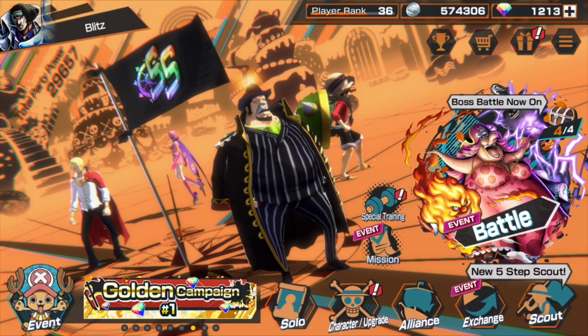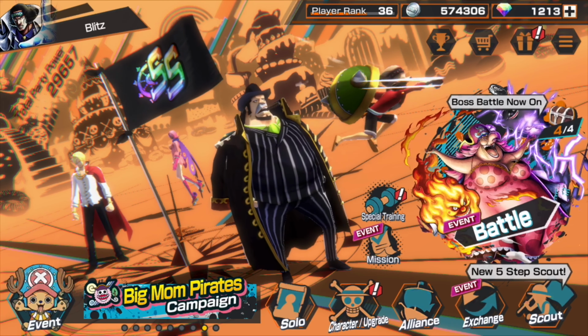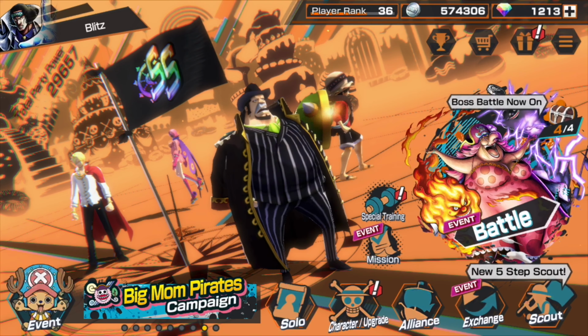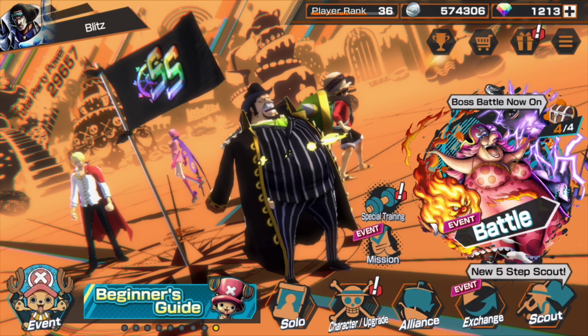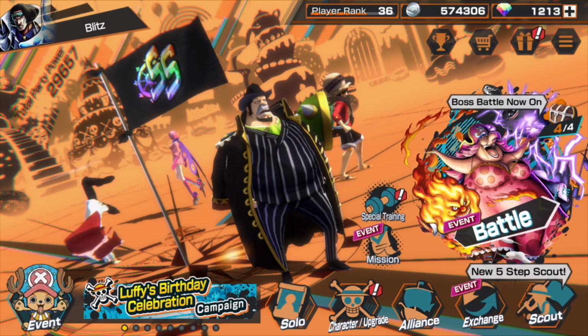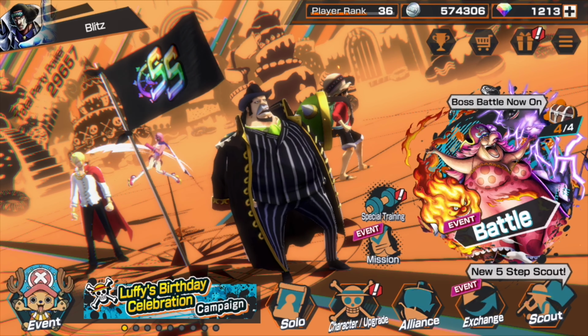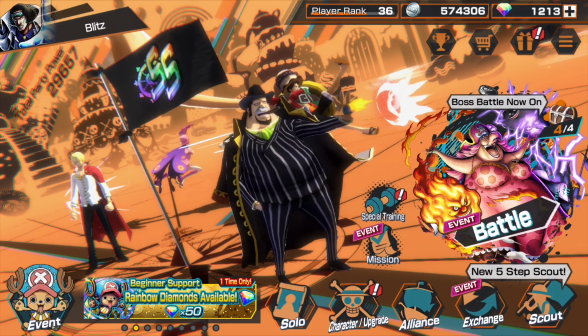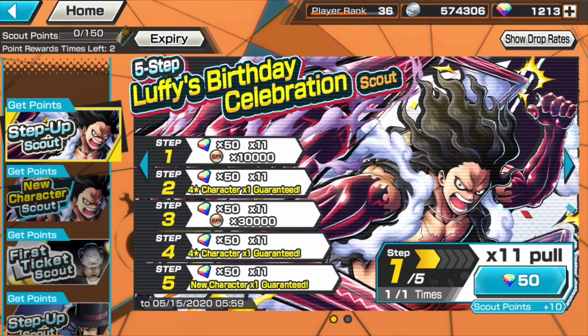Okay, this is very important, guys. If you're switching from iOS to Android, what you want to do is spend all those rainbow diamonds, because you will not have them saved once you link it from one operating system to the other. So, let's go to that scout, bro.